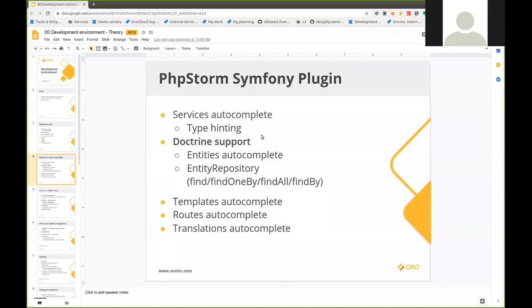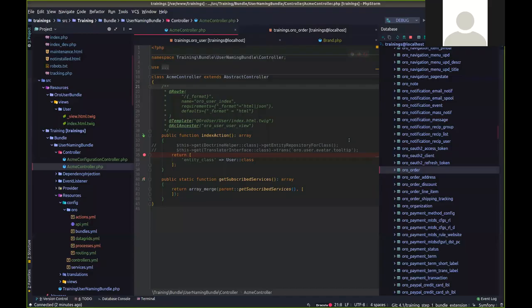And why is it like this? For example, it will give you a lot of hints about the entities. So here I have some controller, and I would like to get something from the repository, for example.